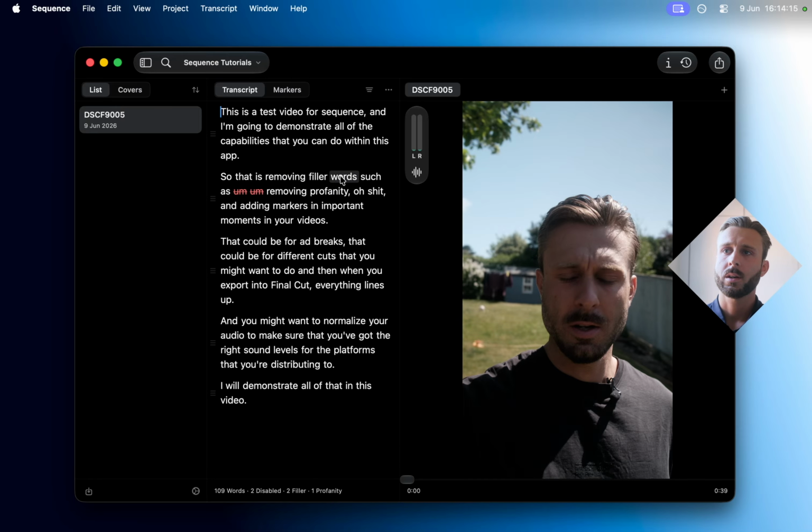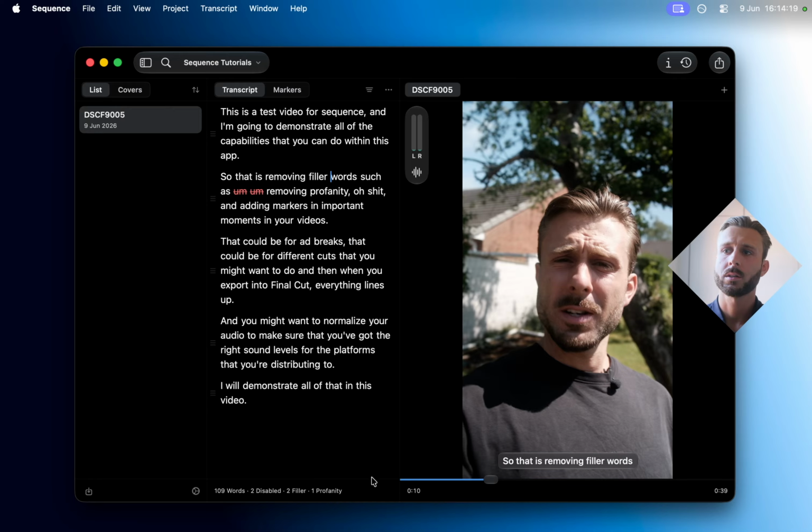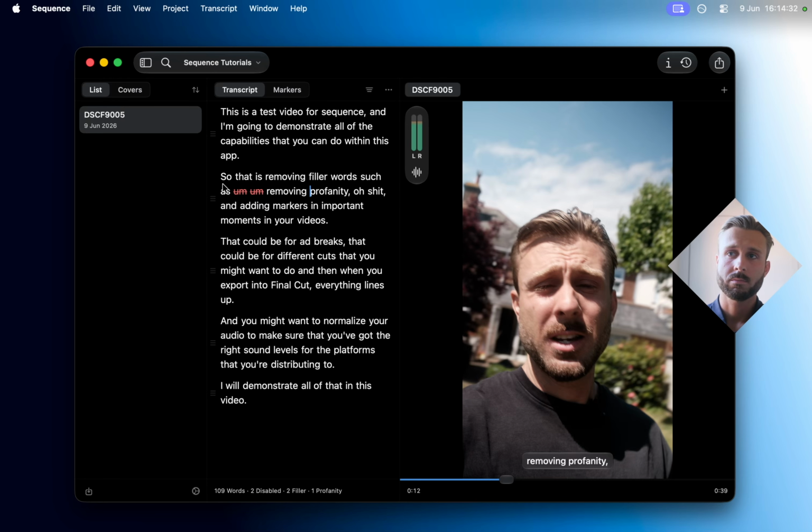So if we go to this point in the video and I do jump to word and I hit playback, you'll see in this subtitle bar at the bottom that is gone, such as removing profanity. See, it was gone and it went straight on to removing profanity.